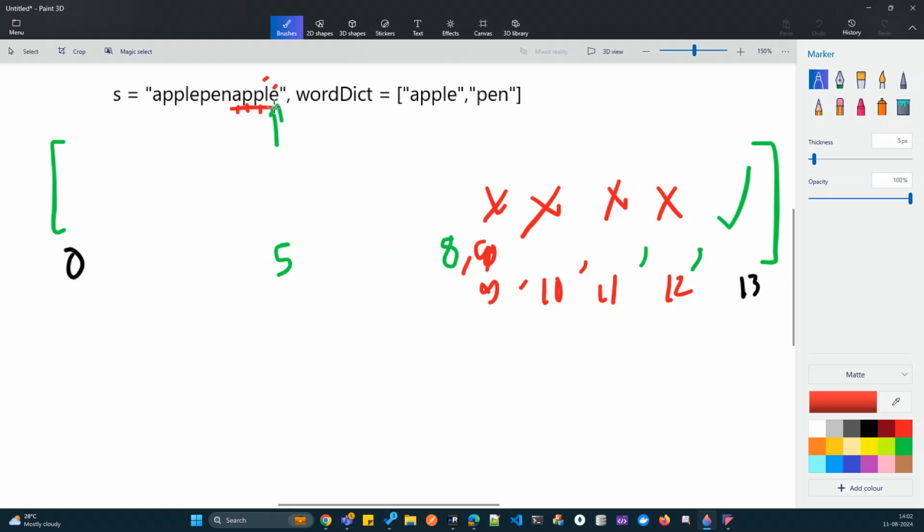Now this will be interesting for 8. 8 is pointing to this one. If you check the string, I will compare it first with pen, which is not a match. So I will compare it with the next one, apple, and this is a match.